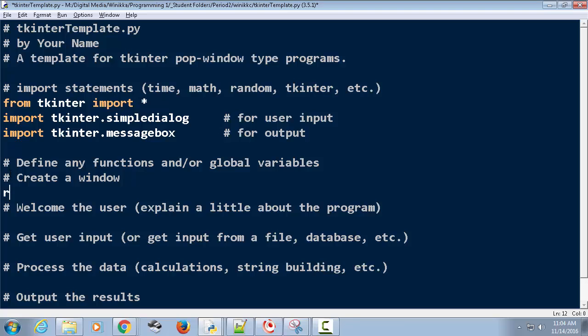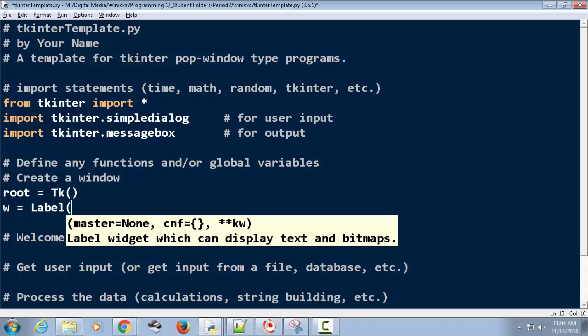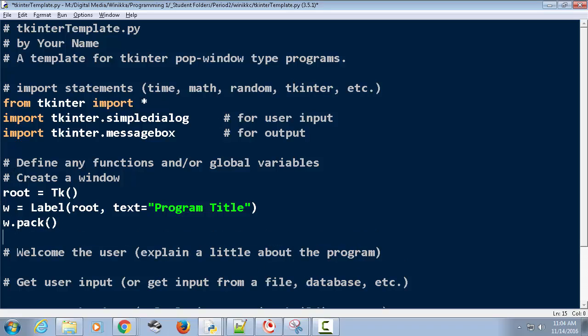Create a window. We create a variable called root and make that equal to Tk, like so. This creates a root project for our windows. Then we're going to create another variable called w, which stands for window, equals Label. We're going to create a label for our window. The master, if you notice here, we've got some prompts. The master is going to be the root. And then any configuration we do on here: text equals, we're just going to put program title, like so. That's all we're going to do there. That creates our label. And then we're going to do w.pack, like so. That basically puts the label into this root, which is a Tk window.